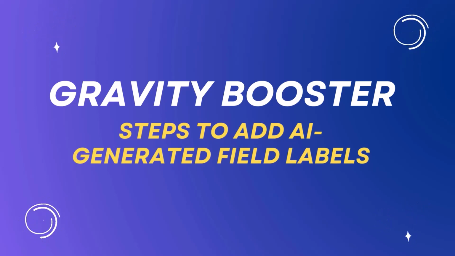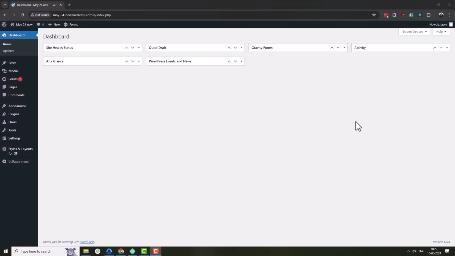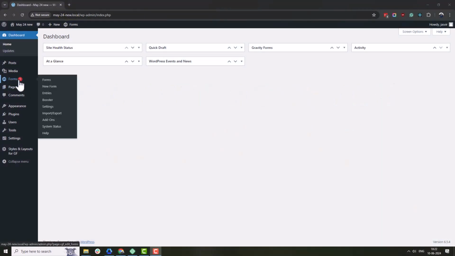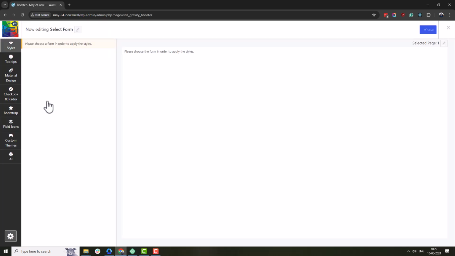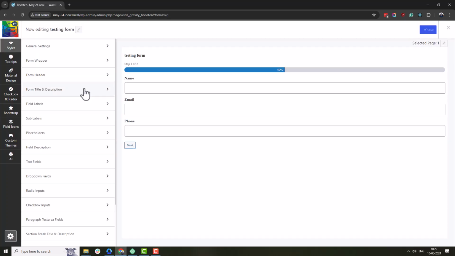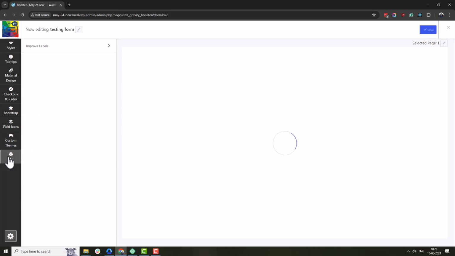Now that you are all set up, let's dive into using the AI feature. First, from your WordPress dashboard, navigate to Forms, Booster. Select the form for which you want to generate label suggestions. After selecting the form, the page will reload. Next, click on the AI panel and go to Improve Labels section.